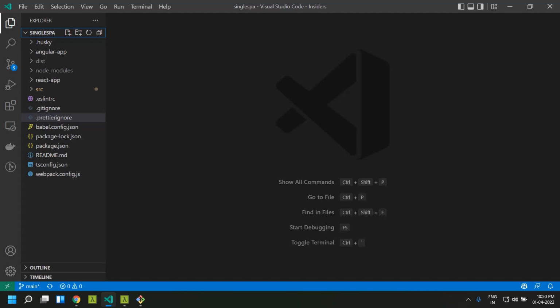Hi all. Today let's see how we can build a Singlespa application which consists of one Angular microfrontend and one React microfrontend, and then deploy that application into Azure by making use of Azure DevOps Pipelines. The application which we are going to use today is this application.